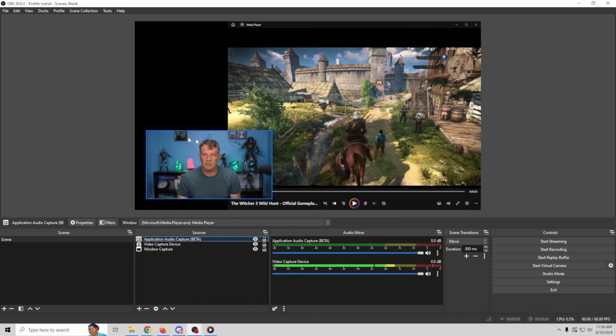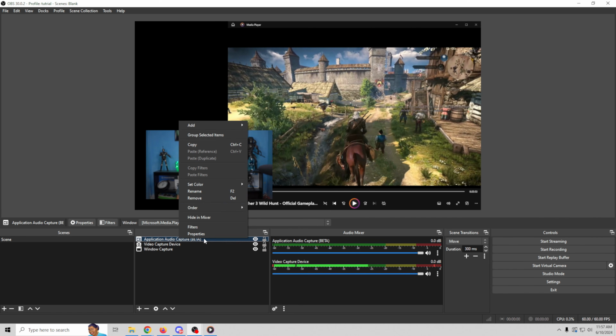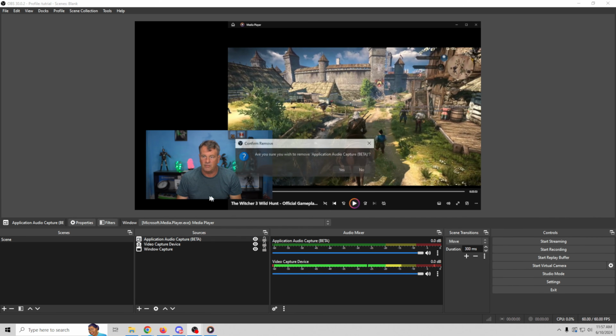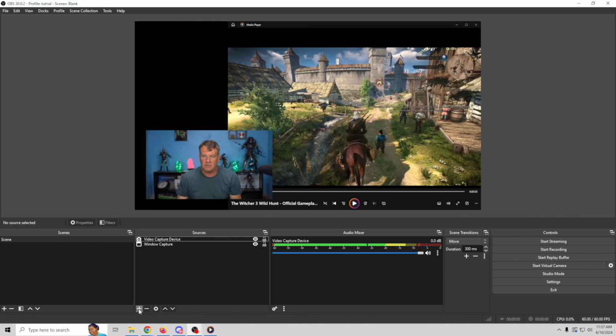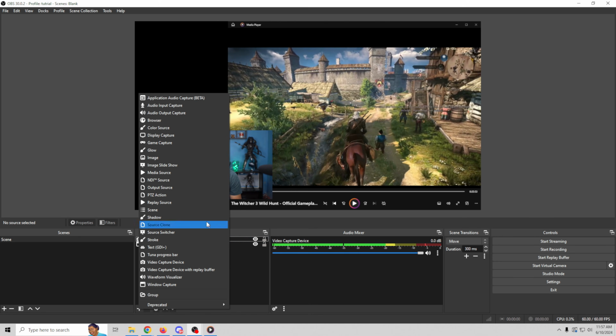So let's say that we were going to play a bunch of different audio sources from stuff that's going to play on the computer, like a browser or a music player, or in this case, the media player. Well, it's really easy. We can just add all of those in one fell swoop instead of adding them individually like we did here with Application Audio Capture. We're going to right click and we're going to go ahead and remove that. And instead what we're going to do is click the plus and we're going to go to our Audio Output Capture.